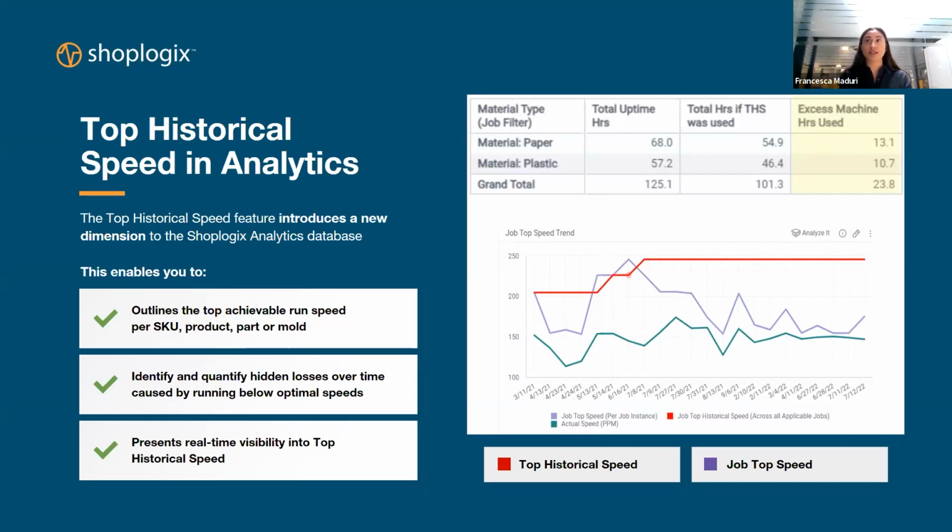Anything else, Brock, that you would add here? Nope. Okay, fantastic. So those are just a few use cases of how you could use job data for more advanced reporting.